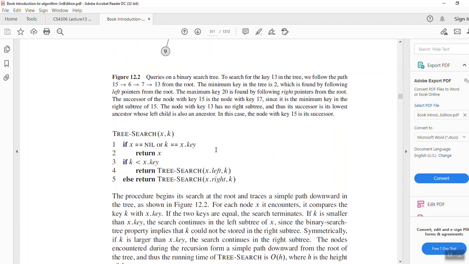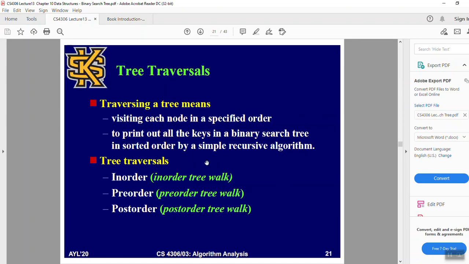Now there are some operations on BST. The most common operation is called traversal. That means traversing or going through the nodes or elements of a BST. There are three kinds of traversal: in order, pre order, and post order. In other words, in order is called in order tree walk, pre order is called pre order tree walk, and post order is called post order tree walk.